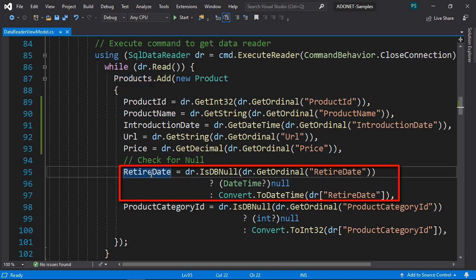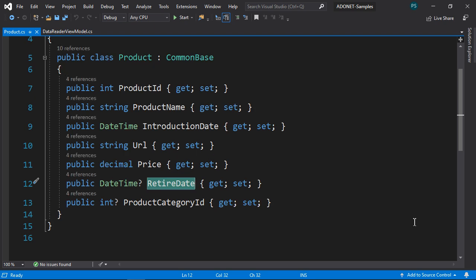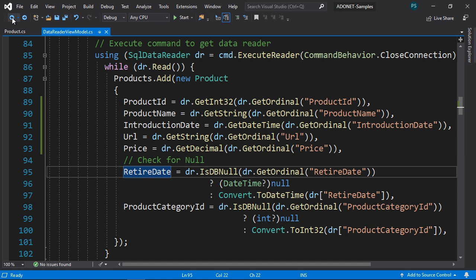Let's take a look at these. I'm going to go over to my product class, and you can see that those two are set up as nullable fields. RetireDate is a nullable DateTime, and ProductCategoryID is a nullable integer. So if you have those nullable fields, you do need to use the dr.IsDBNull, passing in the retire date.